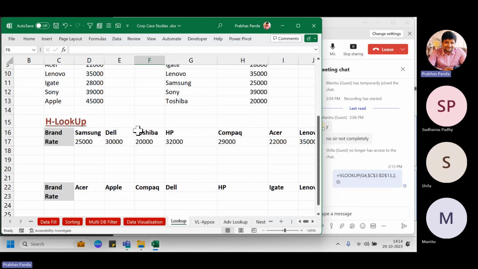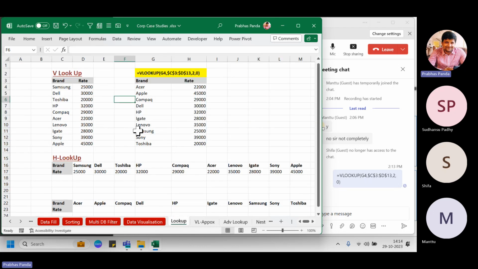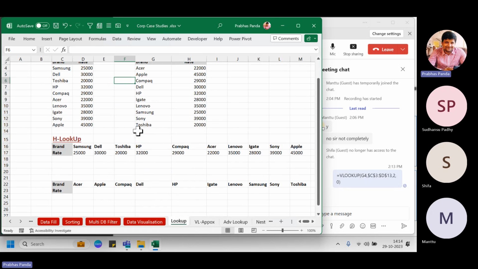Now we'll go for our HLOOKUP. So HLOOKUP, H stands for horizontal. It works like VLOOKUP, all the logic is the same, but only in case the data is appearing in horizontal format. We cannot apply VLOOKUP over there. We have to go for our HLOOKUP. So H stands for horizontal.